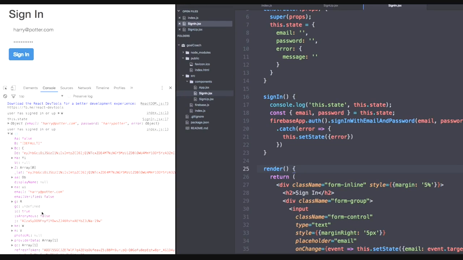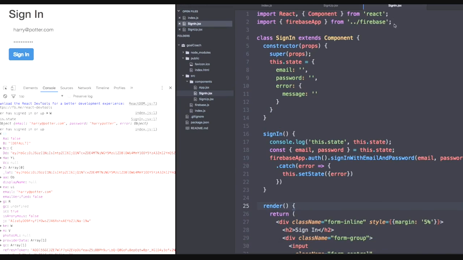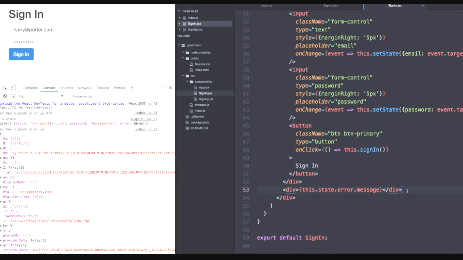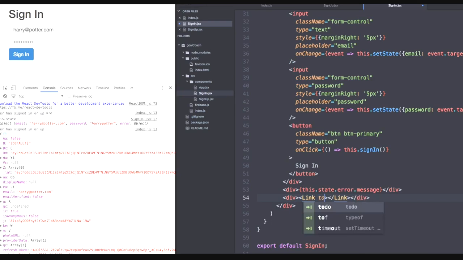So there's one more thing we can actually add to both components now, a link to both forms. Links in React Router simply happen by importing link from React Router. So at the very top, let's import the link from React Router. And then it's as simple as having a div underneath our error message with a link inside to our sign up page, and then we'll just say sign up instead.